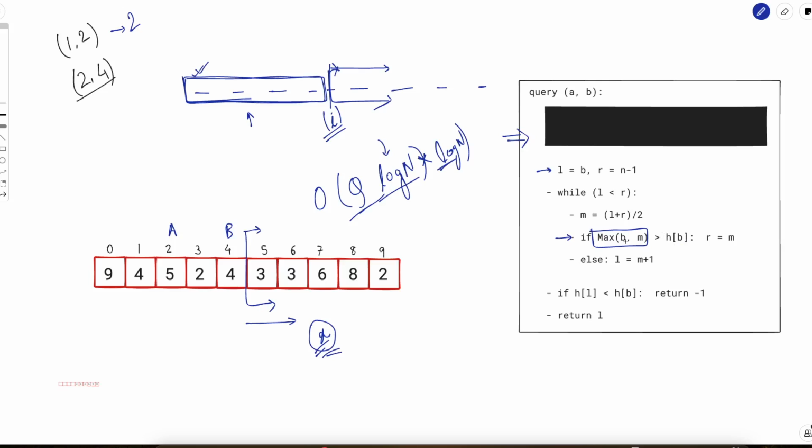If it is, we know that at least one index is there in the left which is greater, so we simply search in the left half, that is in the range L to M. If that's not the case, we know that there is no point searching in the left, and we will only search in the right half, that is M plus 1 to R. So after this entire thing ends, we will be landing at some particular index L. Now if that is still less, it means there is no index at all in the given array.